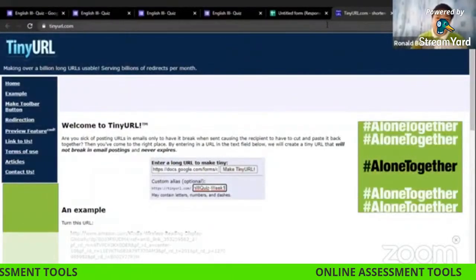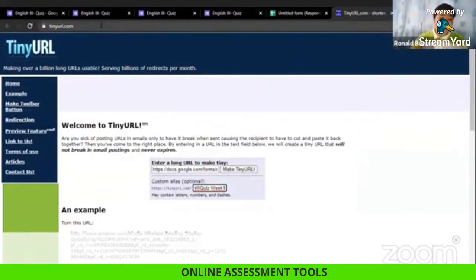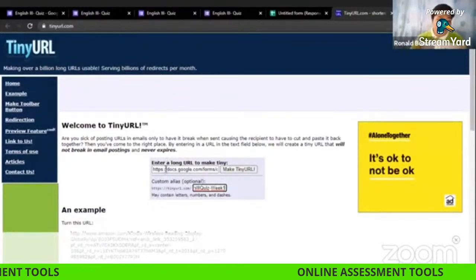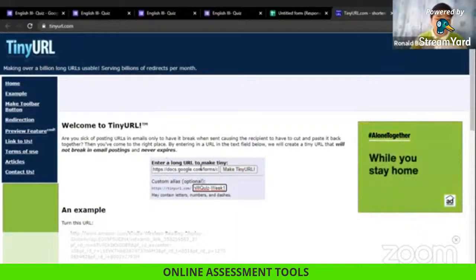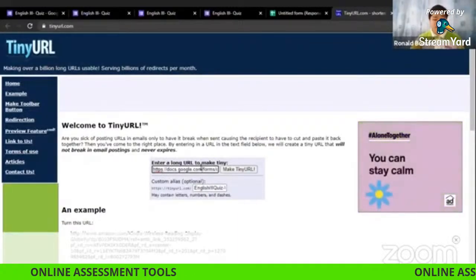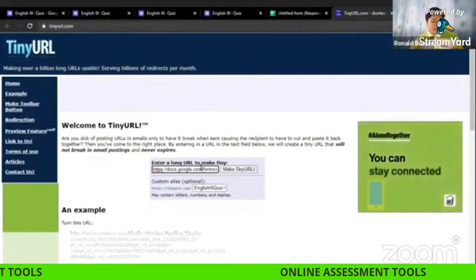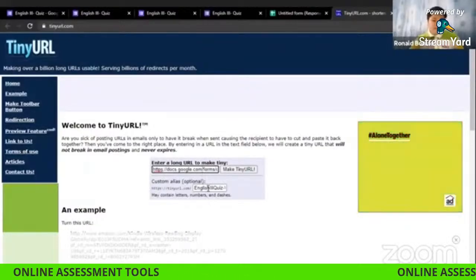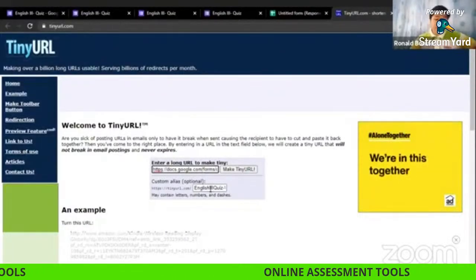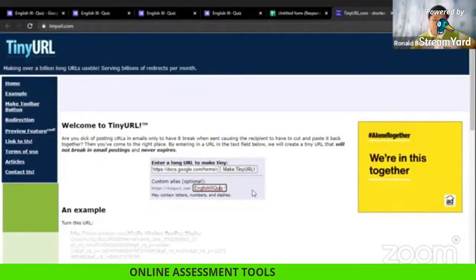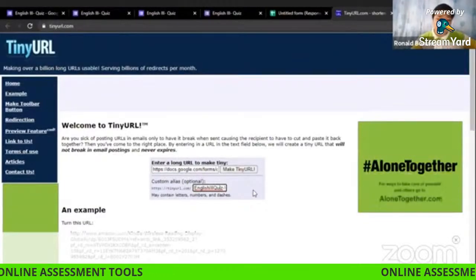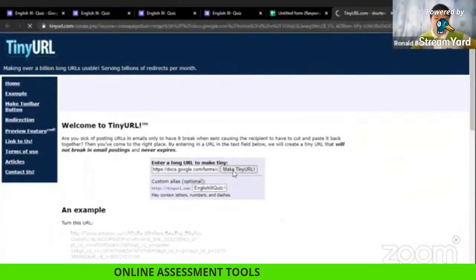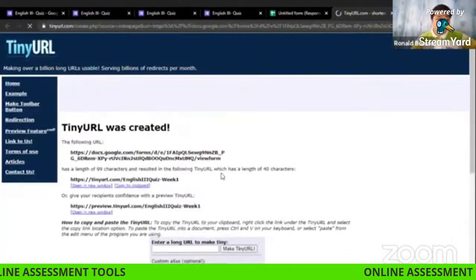Add another tab. Then type in tinyurl.com. Press enter on your keyboard. Then look at where it says enter a long URL to make tiny. There, paste your link, or just press Ctrl V to paste. Then custom alias. That's English 3. It's up to you what your file name will be. It is customized, so it's easy to memorize. Then after that is make tiny URL.